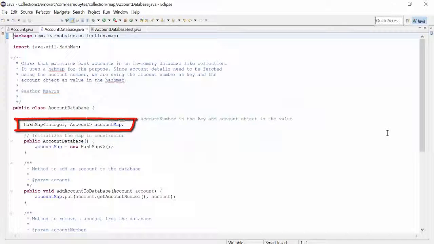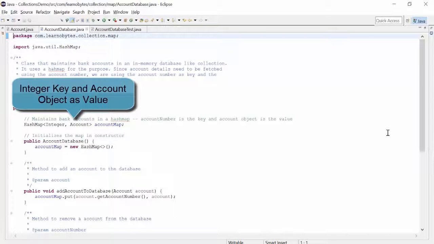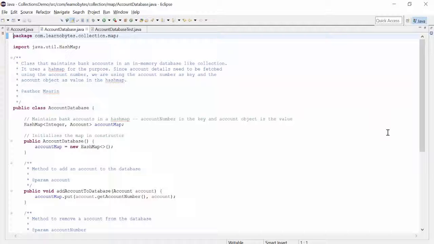We have defined a hash map named account map. Since we need to map an account object to its account number, the key will be the account number, which is of type integer, and value will be the account object. Both key and value should be objects and not primitives, so we are defining the type parameter as the wrapper class Integer. The map is initialized in the constructor.